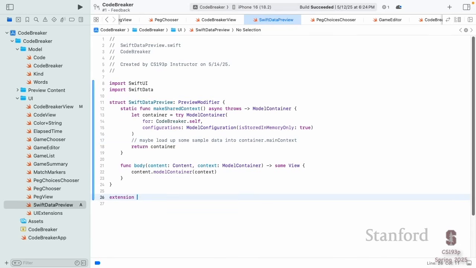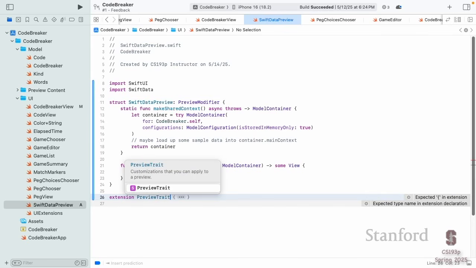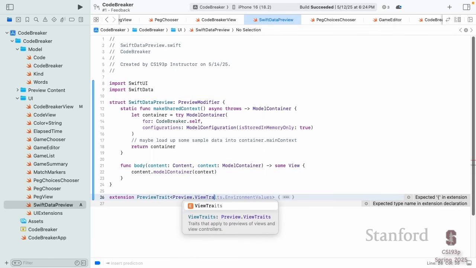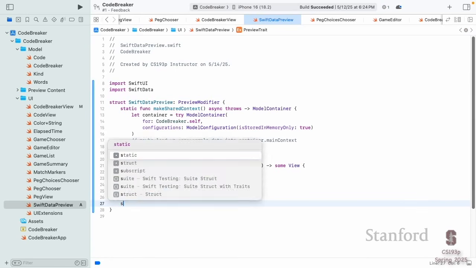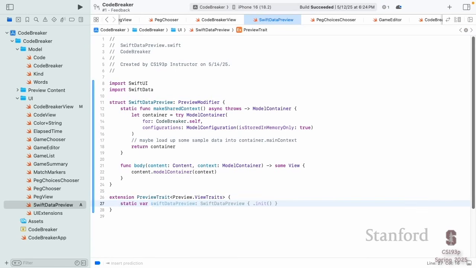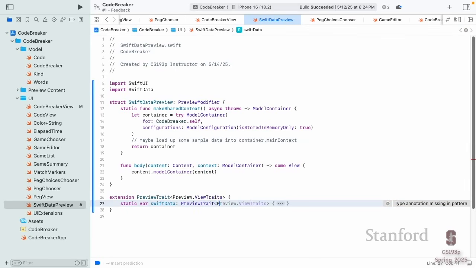But here we're not extending view, we're actually extending something called preview trait instead of view, because that's what that trait: argument is in preview. And it actually has a don't care, and in our case that don't care is view trait, because that's what we're doing. We are creating some traits that are going to be applied to the view that's built for it. And I'm just going to create a little static var here, just again like I might do in a view situation, called SwiftData, because I wanted that thing to be called SwiftData. And its type is going to be preview trait of preview.view traits.